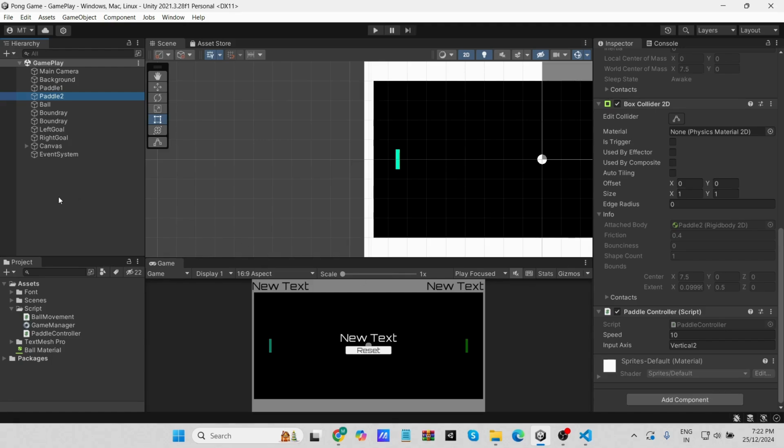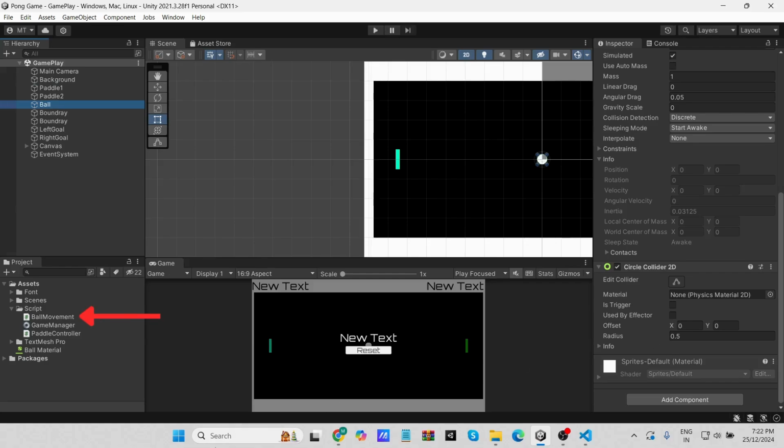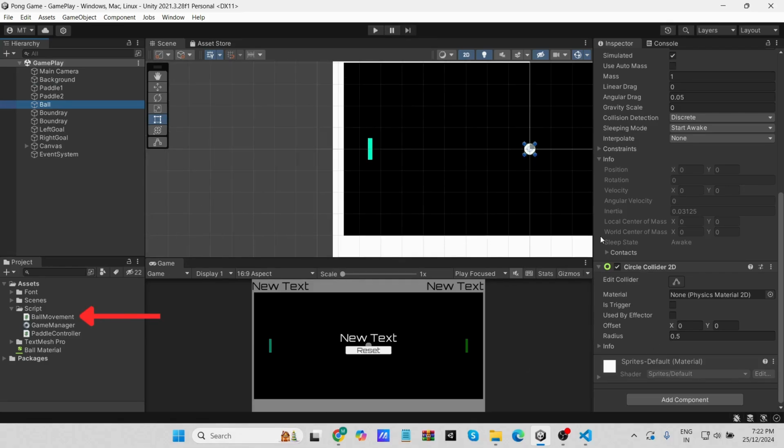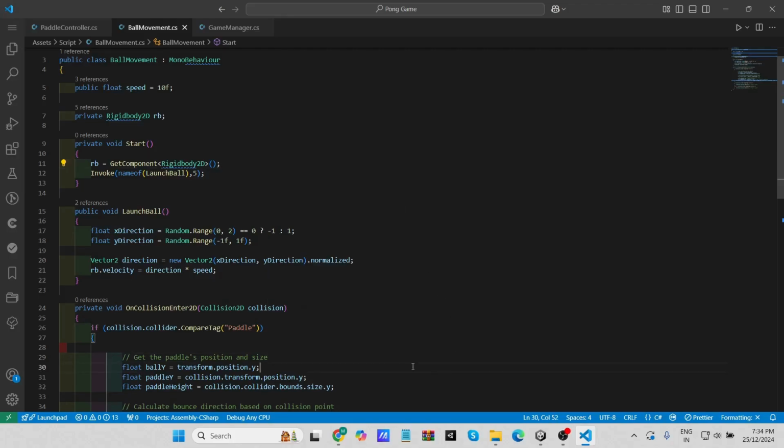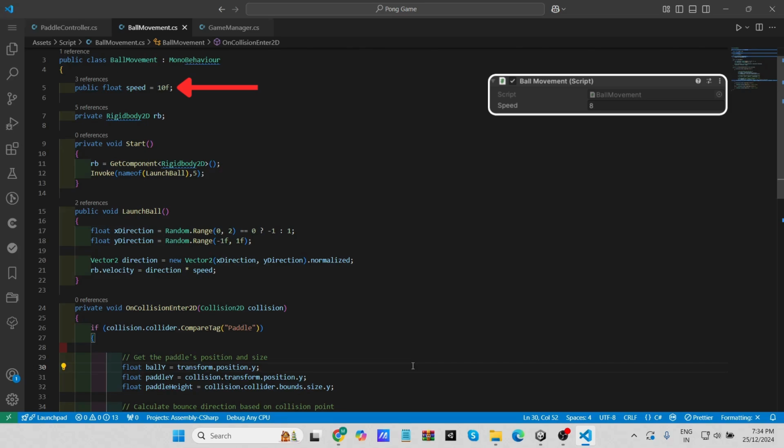Now, let's give the ball its motion and define its interaction with the paddles and goals. Create a new script called ball movement and attach it to the ball. Let's explore the script. Now let's explore the ball movement script, which is responsible for the behavior of the ball in our Pong game. At the top, we define a public variable. This controls the speed of the ball throughout the game. You can adjust this value in the Unity inspector to make the game easier or harder.